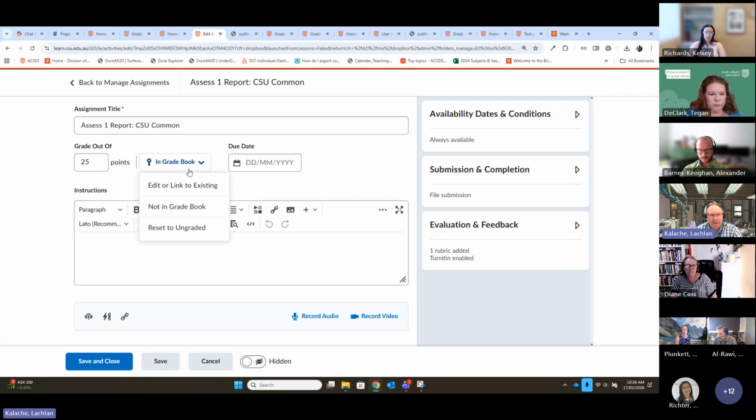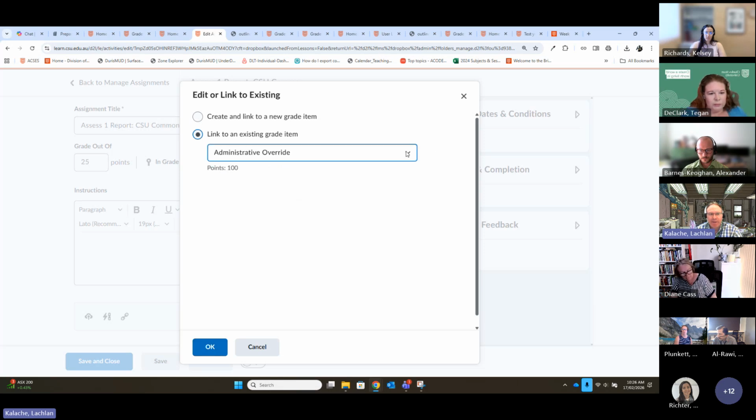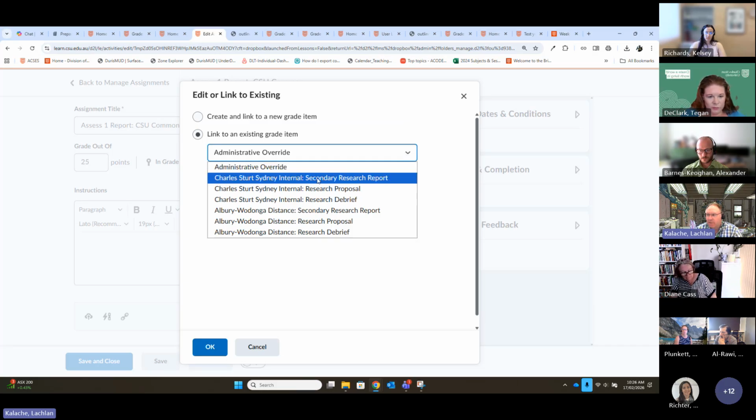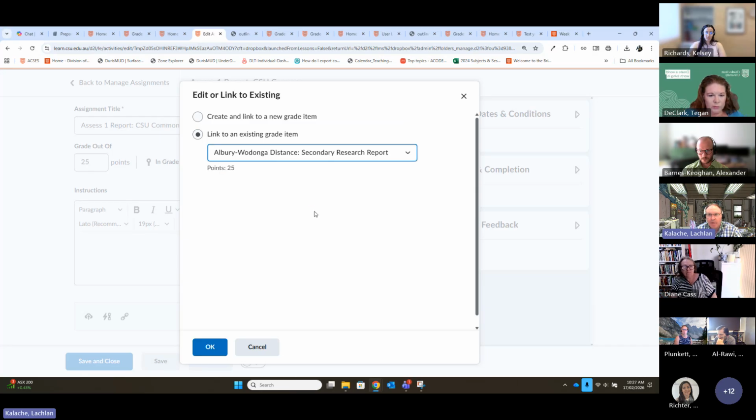So I'm going to hit the drop down here, link to existing. And again, link to existing. And now it will give me a list of all the unassociated columns available in the gradebook. So this was for Albury. And it was the first assessment, which is a research report. There it is. And it's worth 25. You'll notice once you link it, it confirms the point value.